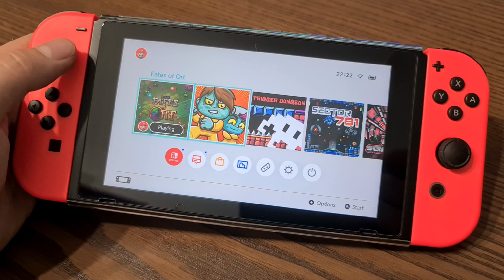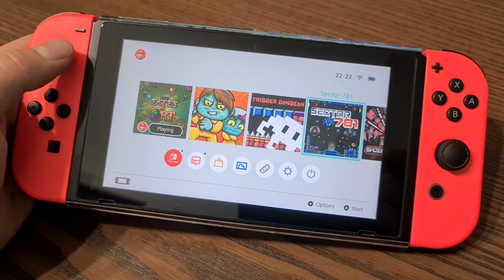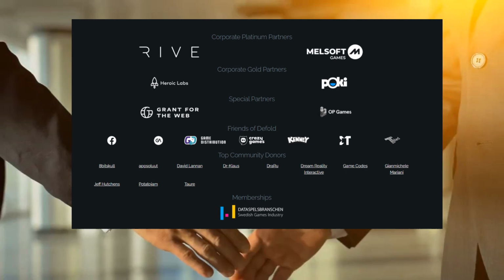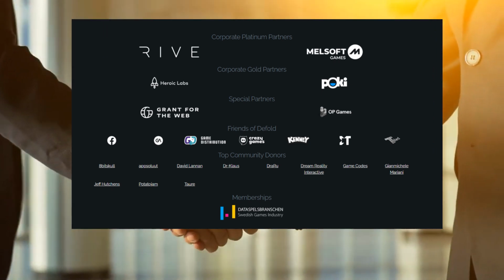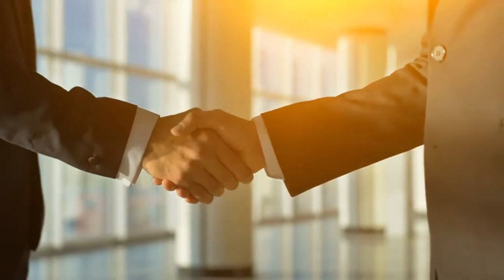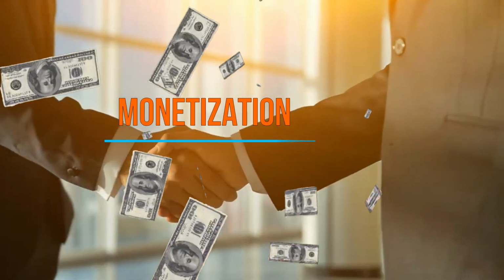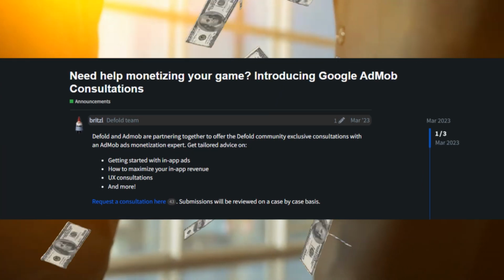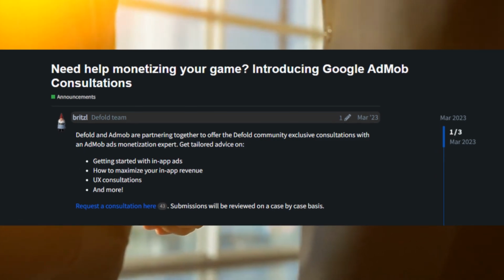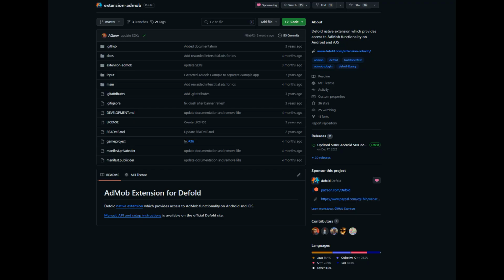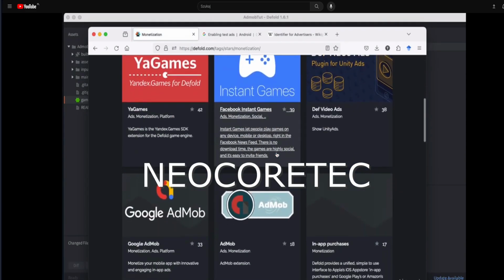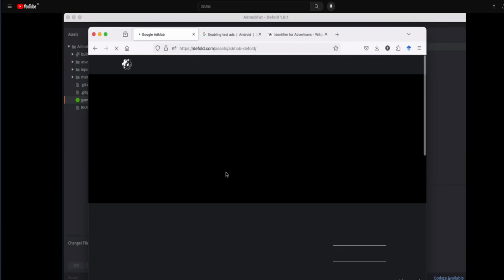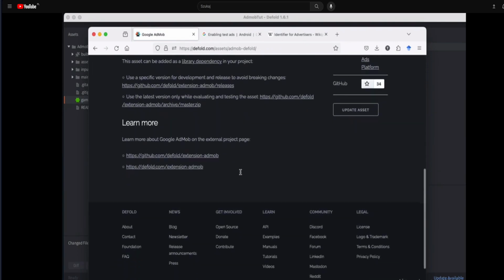Several new games were released on Nintendo Switch in 2023. Defold also presented a lot of new partnerships, some of them with significant perks for the community. For example, if you are interested in monetizing your games, you might have been interested in exclusive consultations with AdMob Ads monetization experts. The AdMob extension for Defold is maintained and updated all the time, and my friend Neocortec made a video tutorial about how to integrate AdMob into your Defold game.